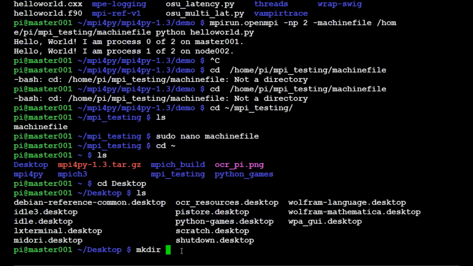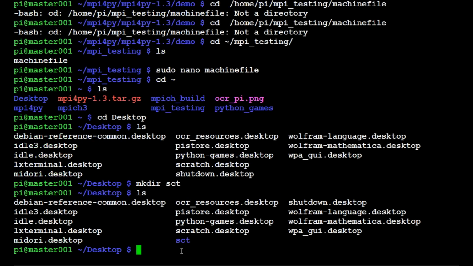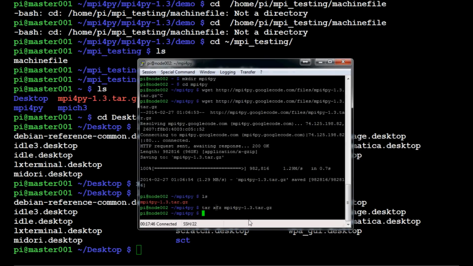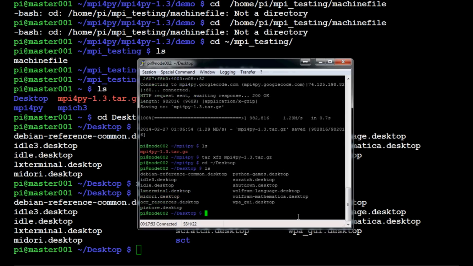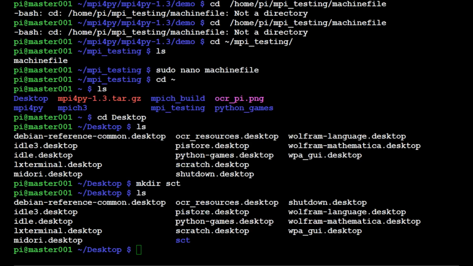Okay, so I'm going to make a directory called supercomputing tutorial, so SCT, and ls. Okay, so I'm going to put my files into there. I'm going to do the same thing on my other machine, this is my little worker node. So again, cd to the desktop, make dir SCT.